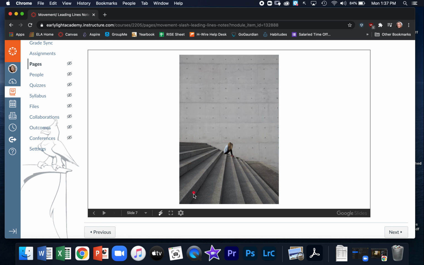Okay, and then this one, these stairs create lines that the photographer is using to point to the subject. So that helps keep your eye moving. Okay, those are all the examples for leading lines.